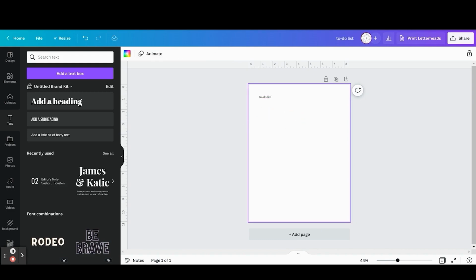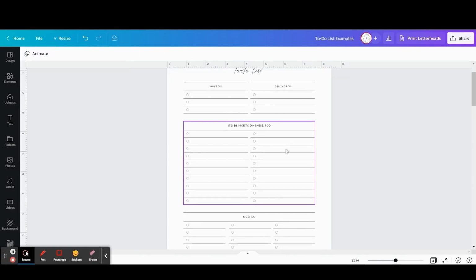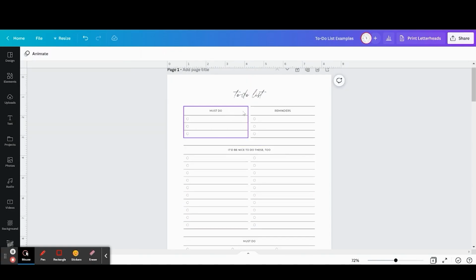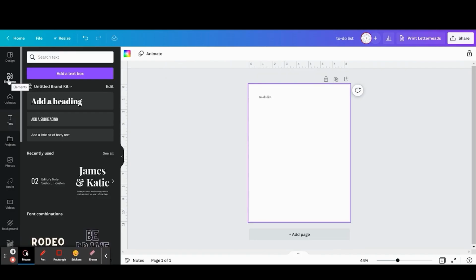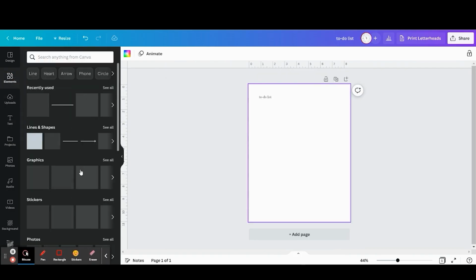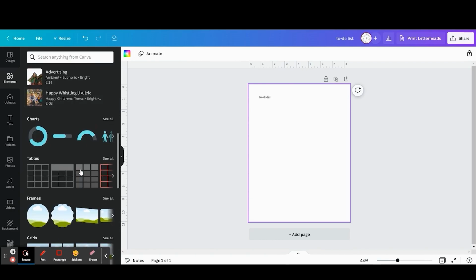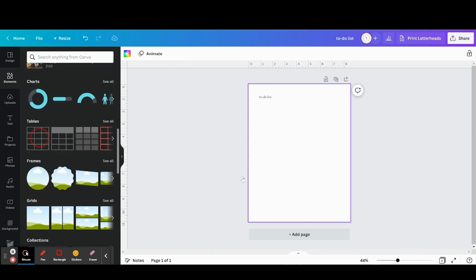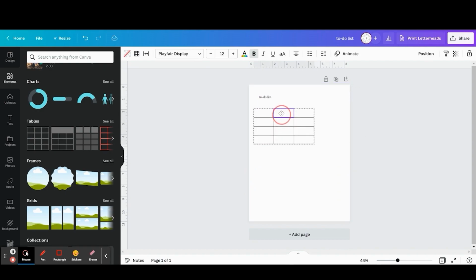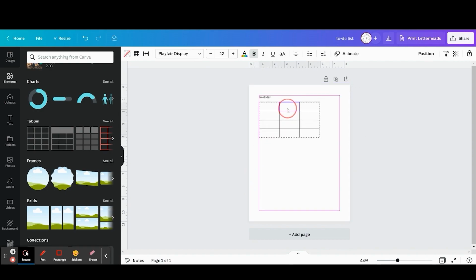And if we reference our example for our to-do list, we have 2 columns up here in our first section. So we have our must do, and then we have our reminders. So how I would go about designing that is going over to elements, and we're going to scroll down until we get to tables. So we're going to use the table element. So click that, get it onto our canvas, and we're going to drag it into place.